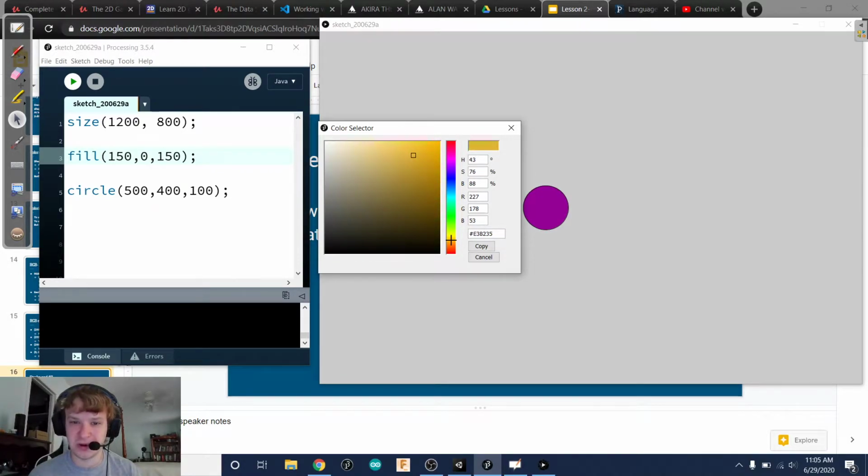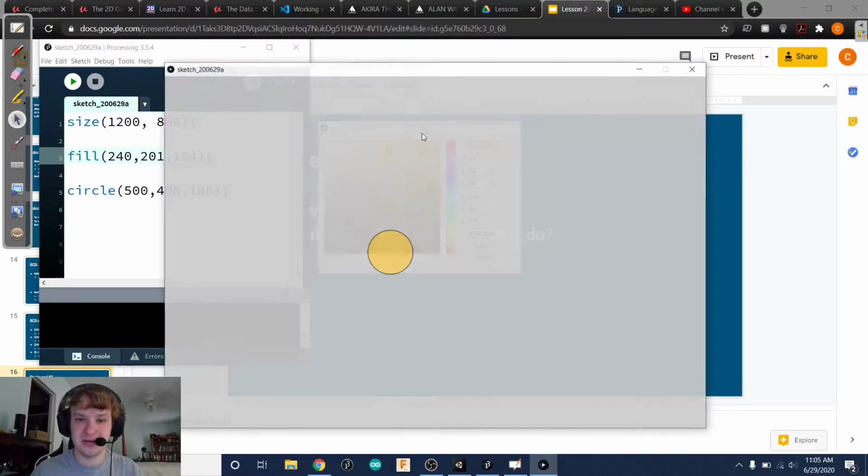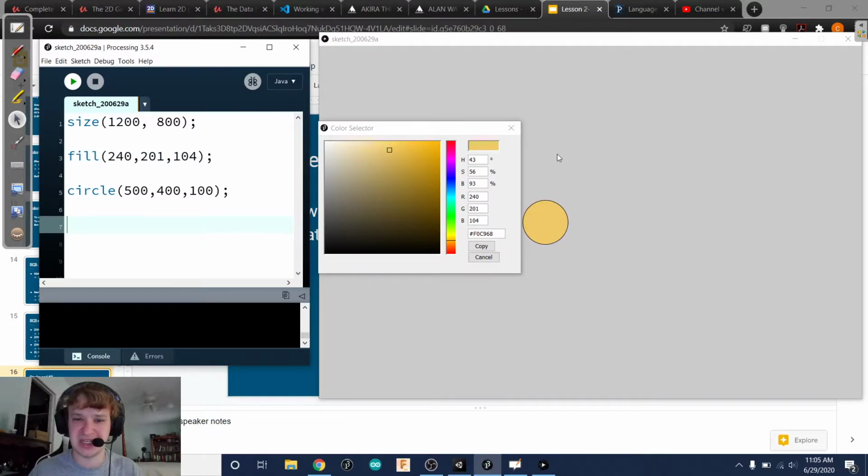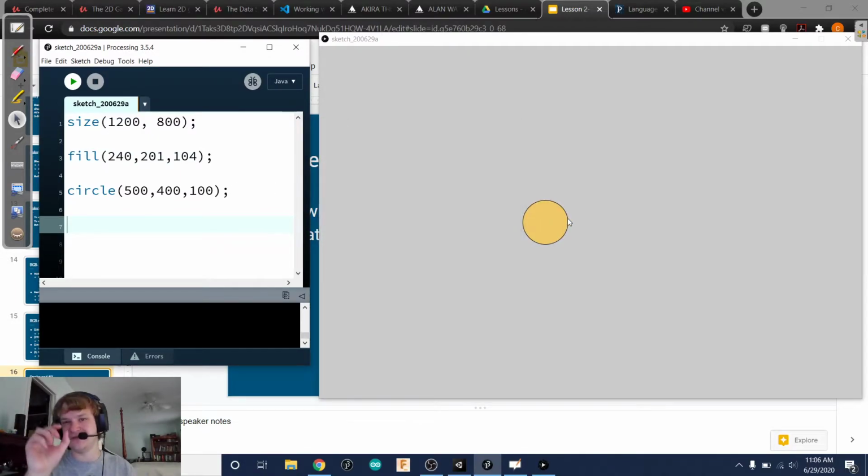Let's say there's a very special orange that I like. I really want a pale orange, maybe. Something kind of like that, let's say. What I can then do, you can see it gives me the RGB values for this, right? So I'm like, oh, I want my circle to be this orange. Well, I can see my R value should be 240. My G value should be 201. And my blue value should be 104. And then if I click play, you can see now my circle is that exact shade of orange. So that's just a helpful tool that Processing has built in to allow you to really fine tune the colors and stuff.